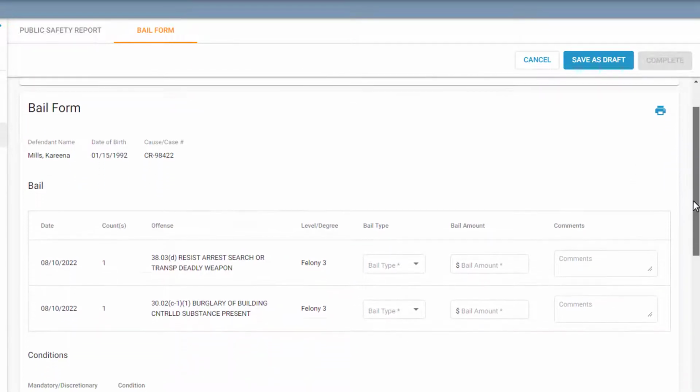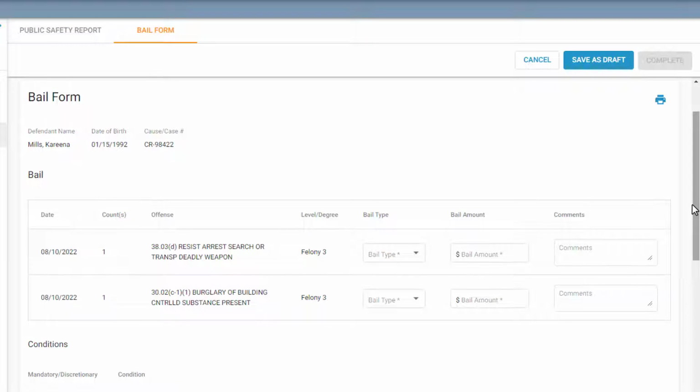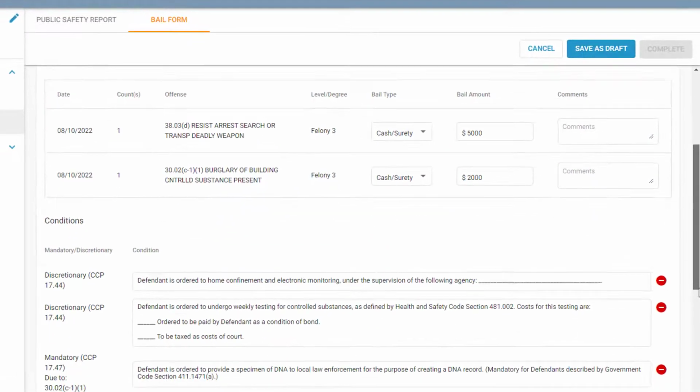Here in the bail section, you'll complete these fields for each offense. You'll select the bail type, which could be personal, cash/surety, or bail denied. If bail was granted, you'll enter a bail amount. If no bail amount was ordered, enter 0. You can also enter comments if needed. For example, if the defendant was hospitalized and unavailable for magistration within 48 hours, you could enter a comment here explaining that. Next is the conditions section.